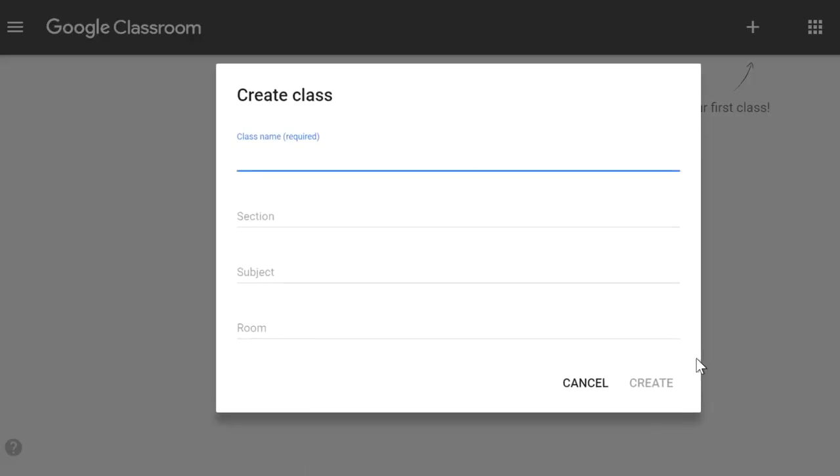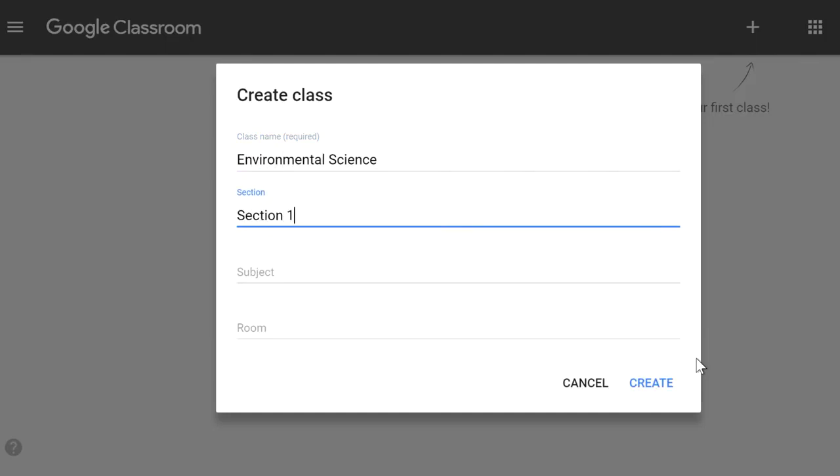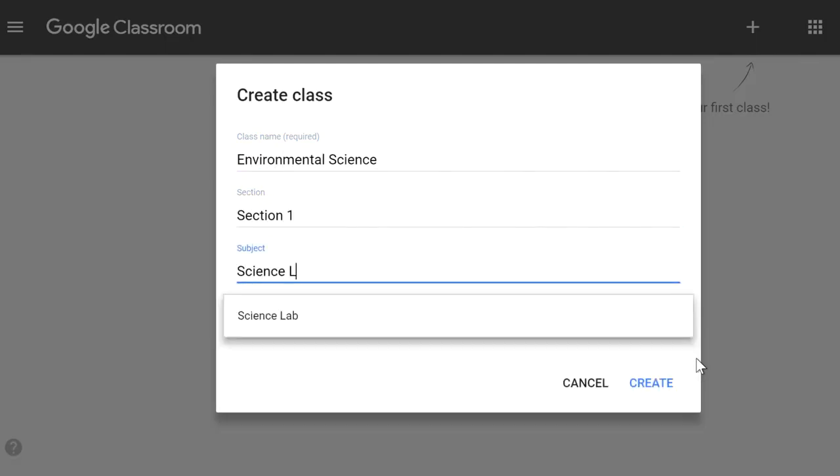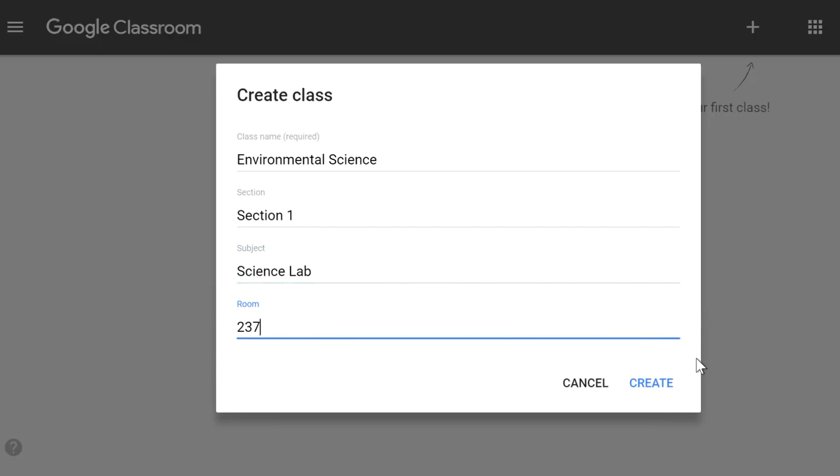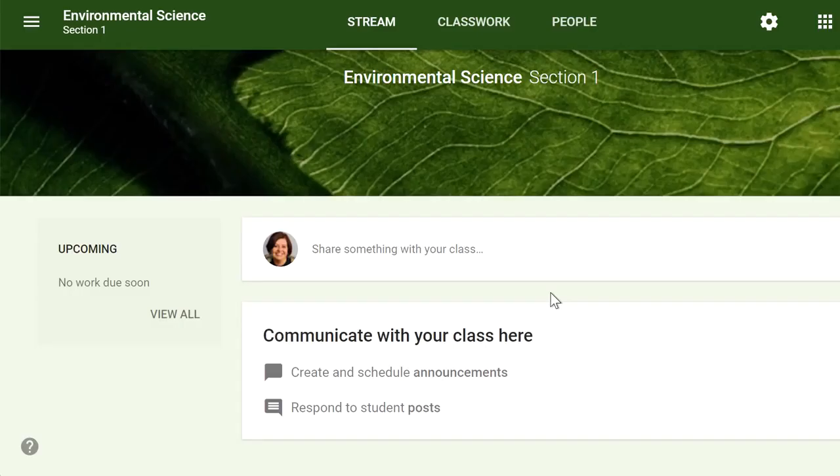Next, you'll need to enter the name of your class. There's also an option to enter a section, subject, and room if you're using Google Classroom in a school. When you're done, click Create. Once you've created a class, you'll be taken to that class's page.